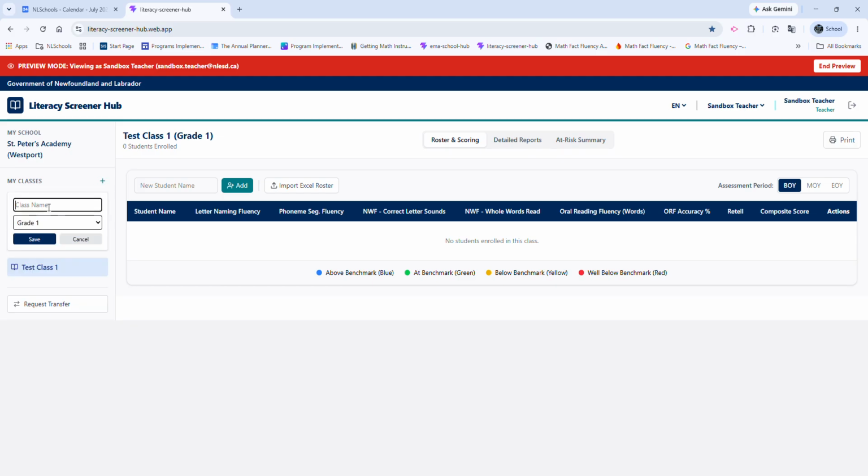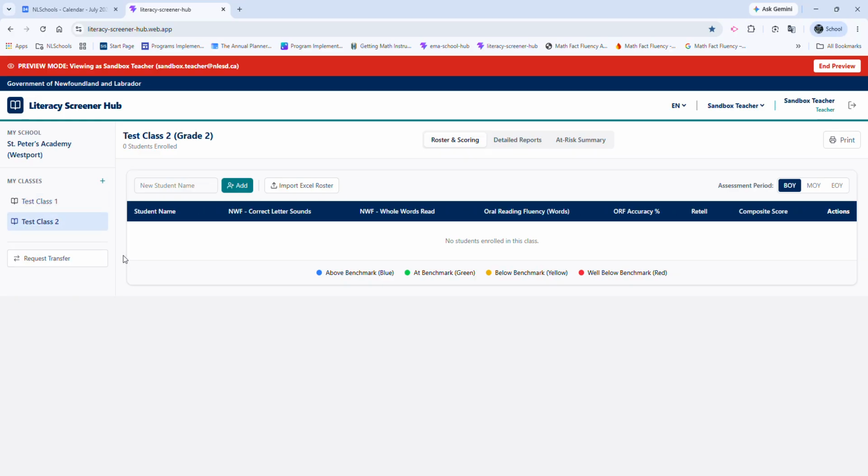And if you have multiple classes, you can do this multiple times. And once again, we can select the grade level. Once we have added our classes, the next step then is to populate them with our students. To do that, you can use one of two methods.